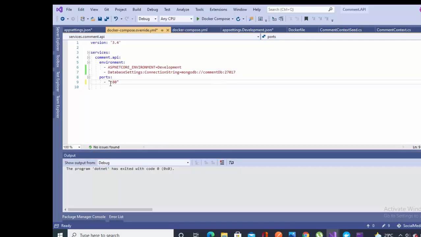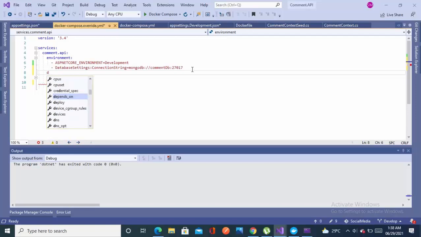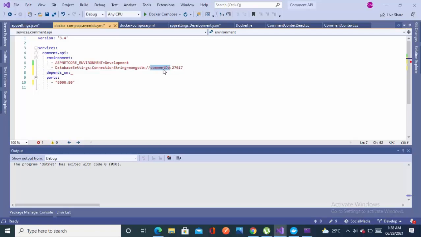I added this in the configuration, and I want to define the port. I define the port 8000:80. As you can see, I have set the environment variable database connection string equal to mongodb://commentdb:27017. Now it won't be running on the localhost, so the database will be talking to this, which I provided in the environment variable.